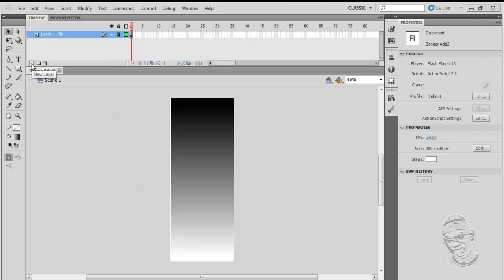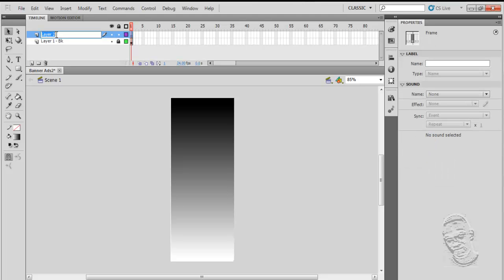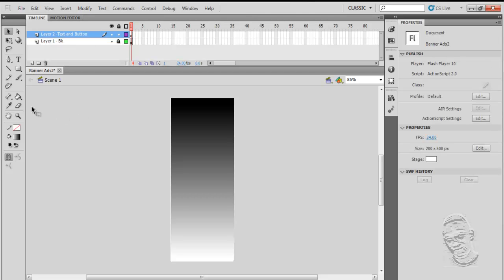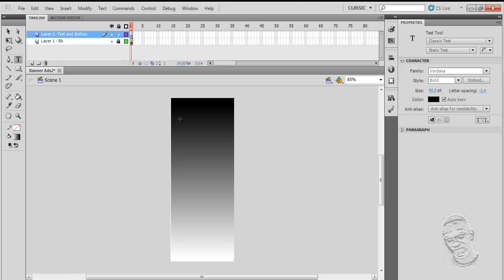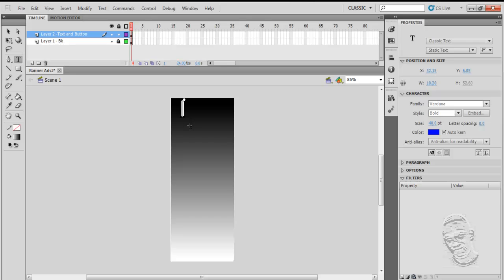What I'm going to do now is create a new layer, because I want to add some text to this background. Right, so I'm going to click a new layer. This will be layer 2, and I'm going to call this layer text, and I have to create a button, so I'm going to create a button on this layer 2 as well. And I'm going to start with my text tool. Now I'm going to type in this area here, and I'm going to type need.